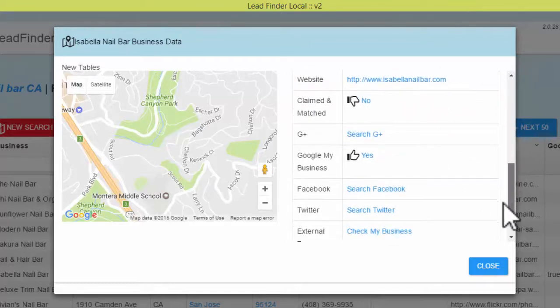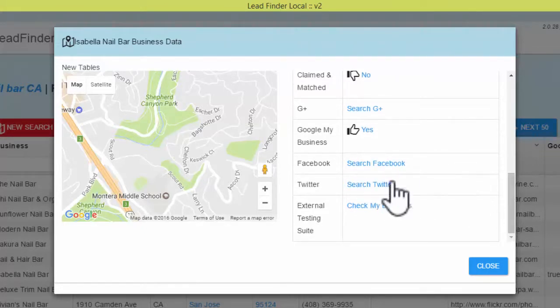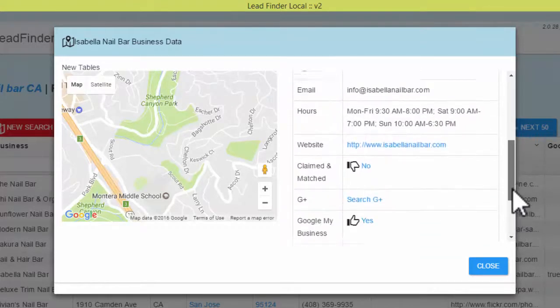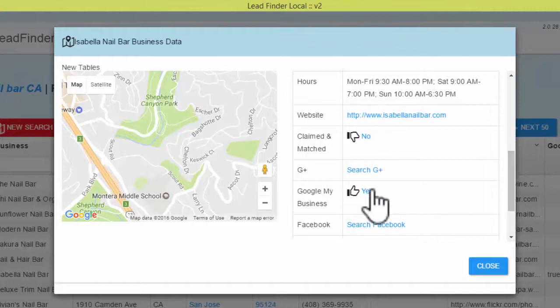And down here, it tells you some things like we've got the Google My Business. Yes, it's got a Google My Business entry. It's saying it's not claimed. So that's something that probably can be done. And it doesn't seem to have a Facebook and Twitter account matching. So we've got to search for that, and we've got to check My Business, which we'll look at in just a moment. So let's just have a look at the Google My Business.